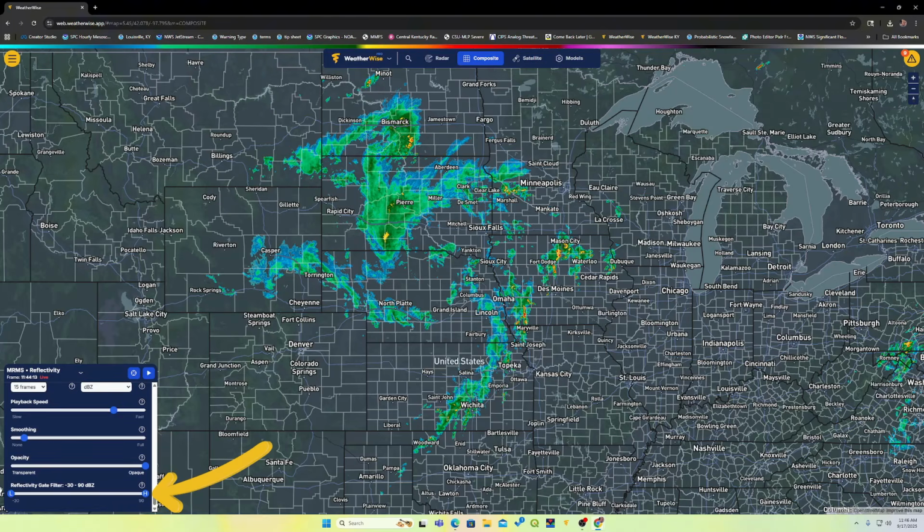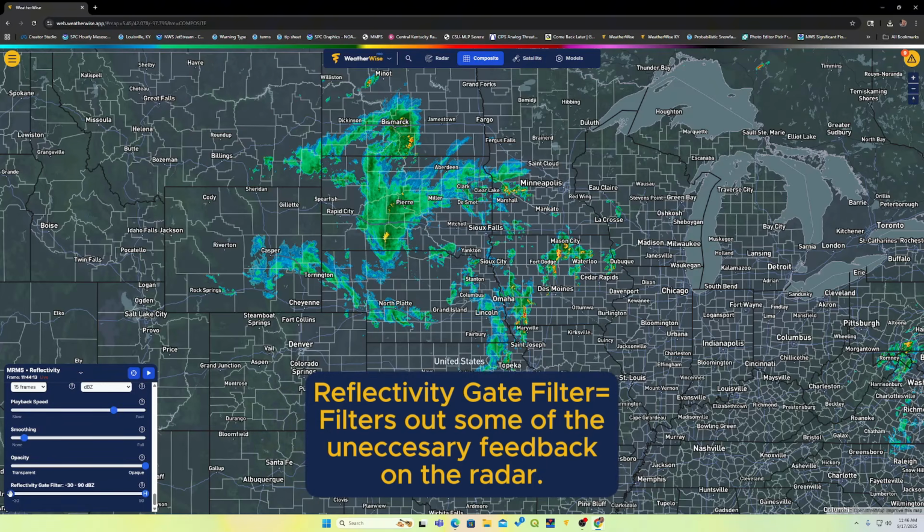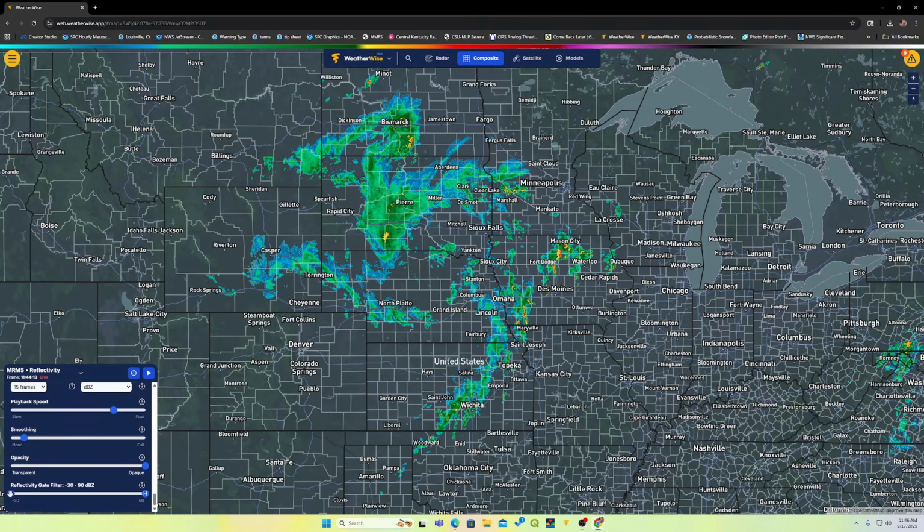Reflectivity gate filter is a really useful tool. I don't like to see all the scatter on the radar that's probably not touching the ground anyway, and it just makes a radar look a lot more clustered. Reflectivity gate filter is a gate that filters out the scatter that might not be touching the ground, but be careful. If you go too high on this, you're going to cut out some of the radar.